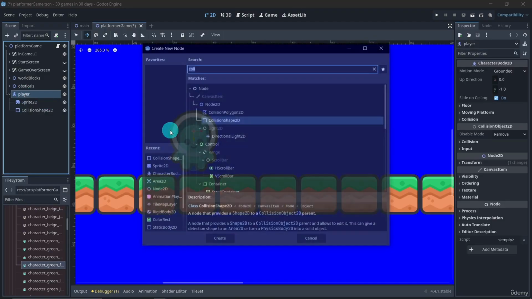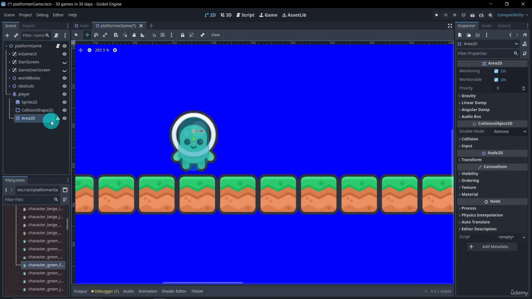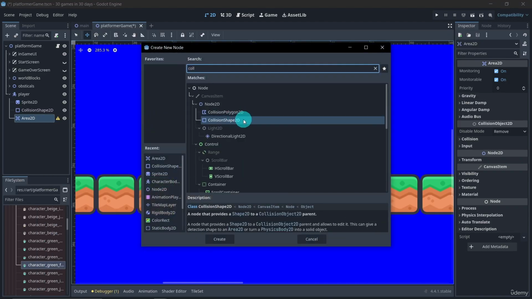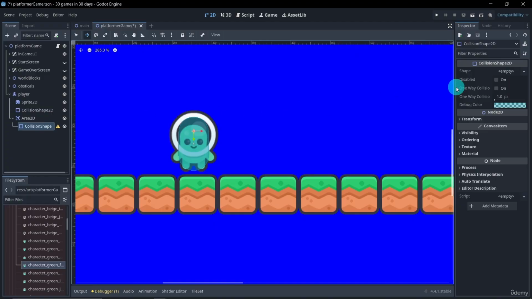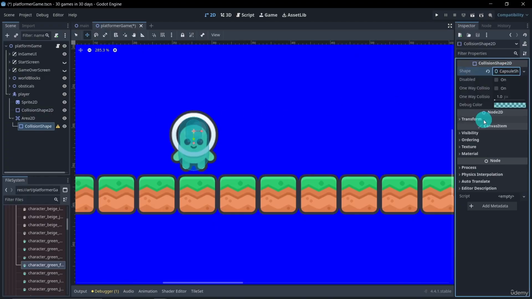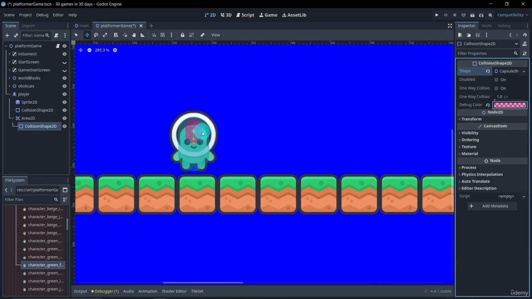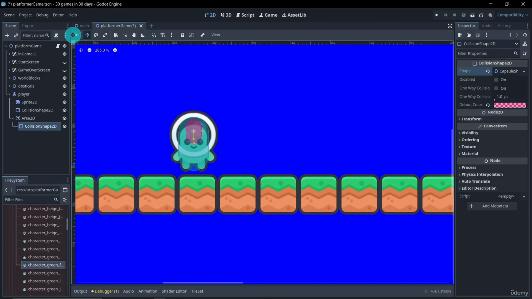All right. Now we did an area 2D. Let's go ahead, add that area 2D. This is kind of like the hitbox. Let's go ahead, add a collision shape for that. Perfect. Let's also give that a capsule. And I'm going to go ahead, make this like a red one. Let's go ahead and make it about the same size, but a little bigger because we need it to poke out of it. So let's go ahead, let's do like that.